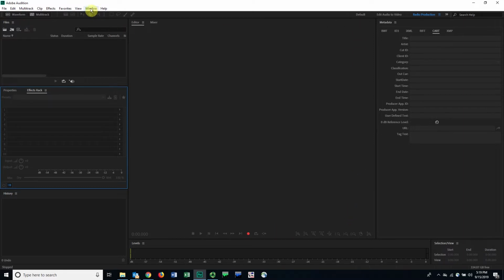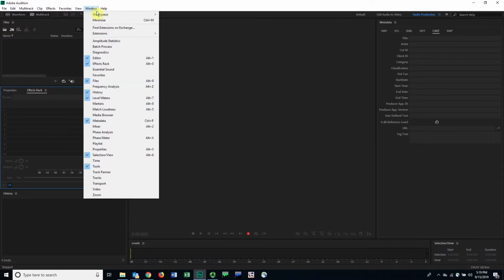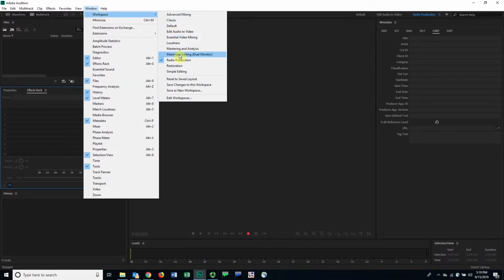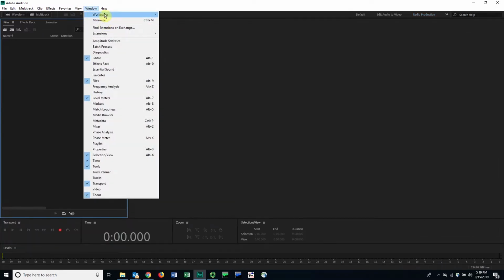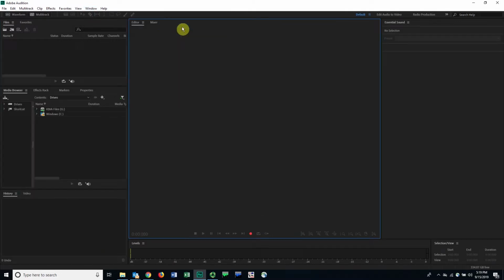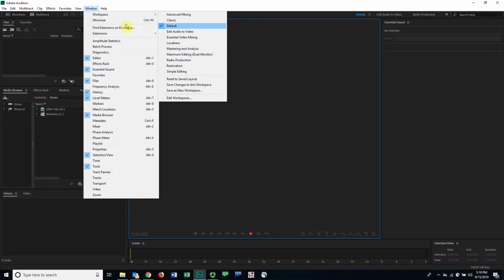Now, if you don't see a workspace that looks like this, that's okay. You can click on Window, and you'll see it says Workspace here, and I'm using the Radio Production one. You might be using the Classic or Default, and you see how those just change up as you click between those. So if you go to Default, you probably have one that looks a little bit like this, where you have the media browser, files, history. We're going to go ahead and work from default for this session.